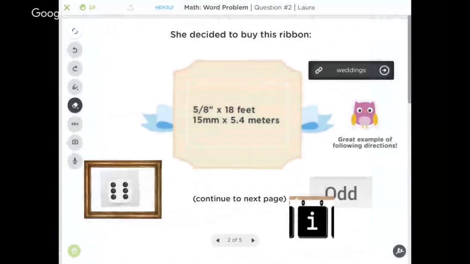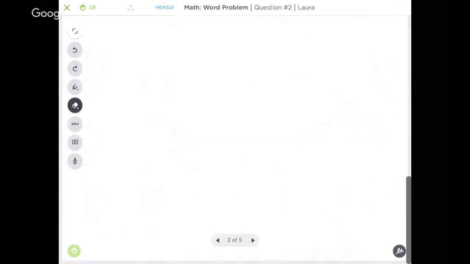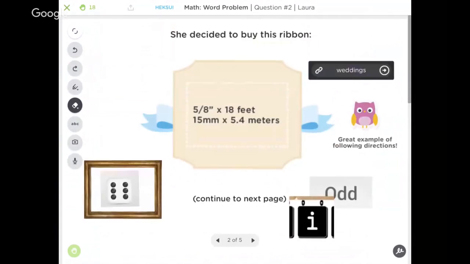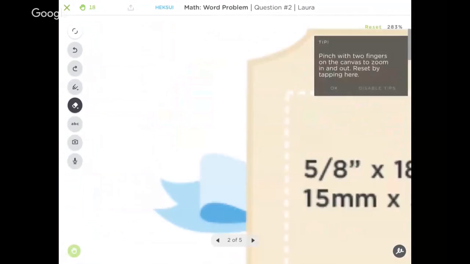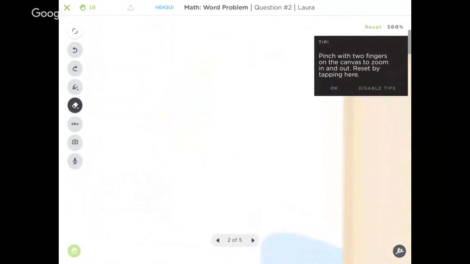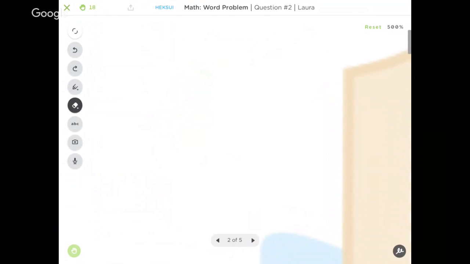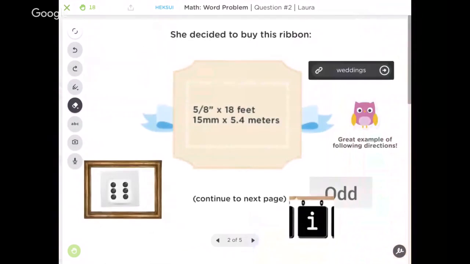Okay. Other things that I can do as a student, I can scroll up and down on the page using the scroll bar on the right-hand side. I can also zoom in and out by using 2 fingers to pinch in. So I can zoom all the way to 500%. As you can see on this top right-hand corner where the reset button is, I can also bring myself back out.